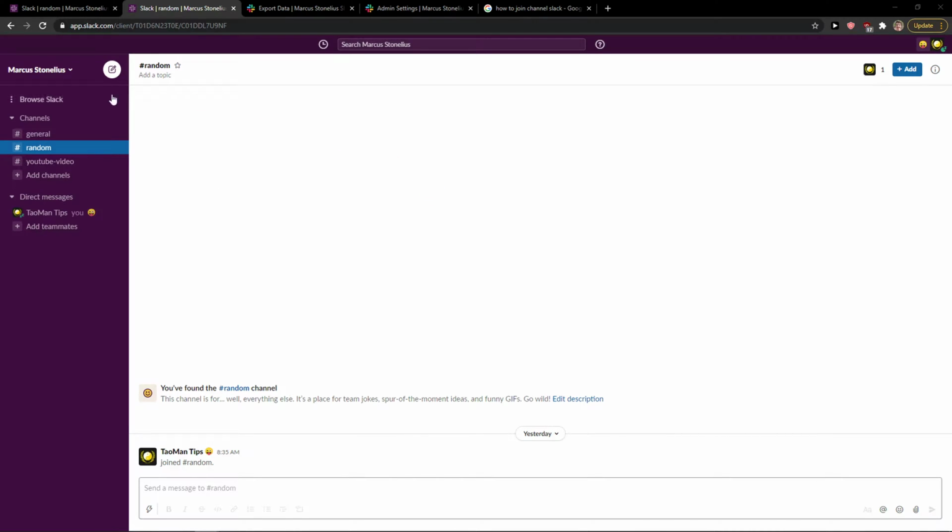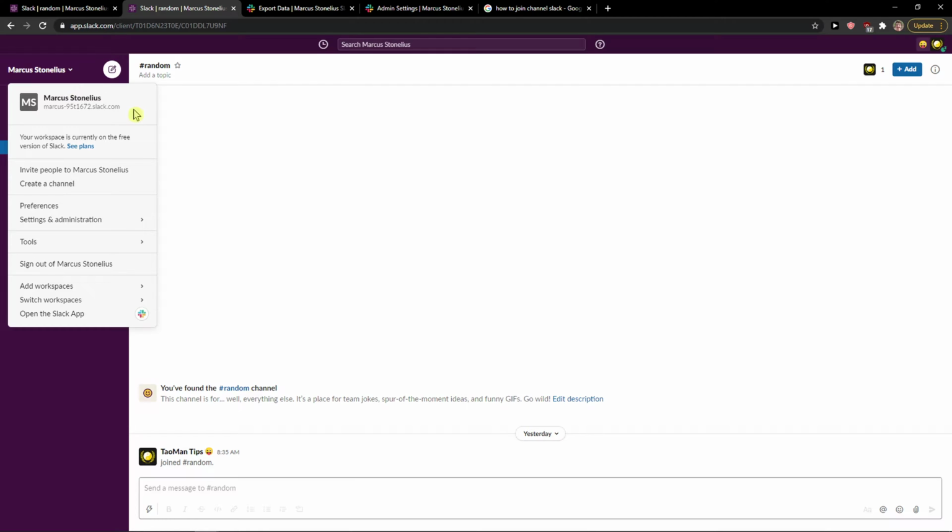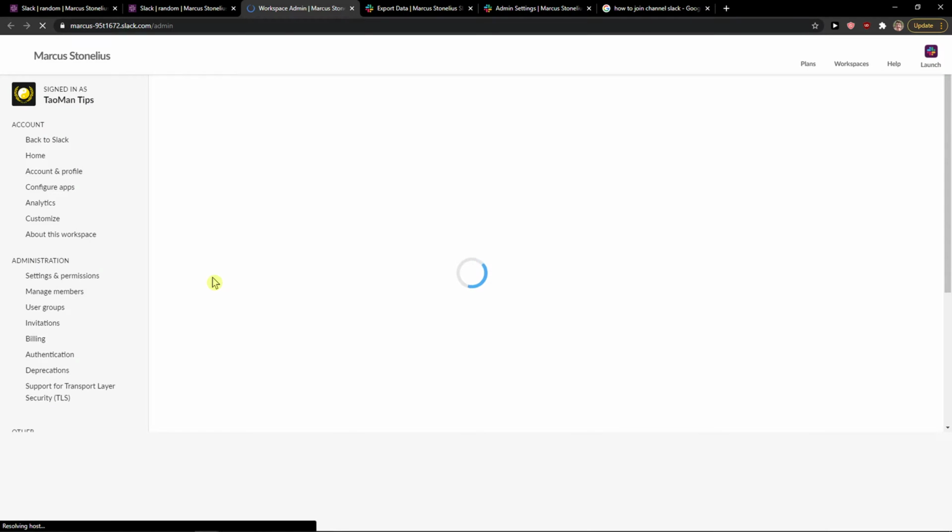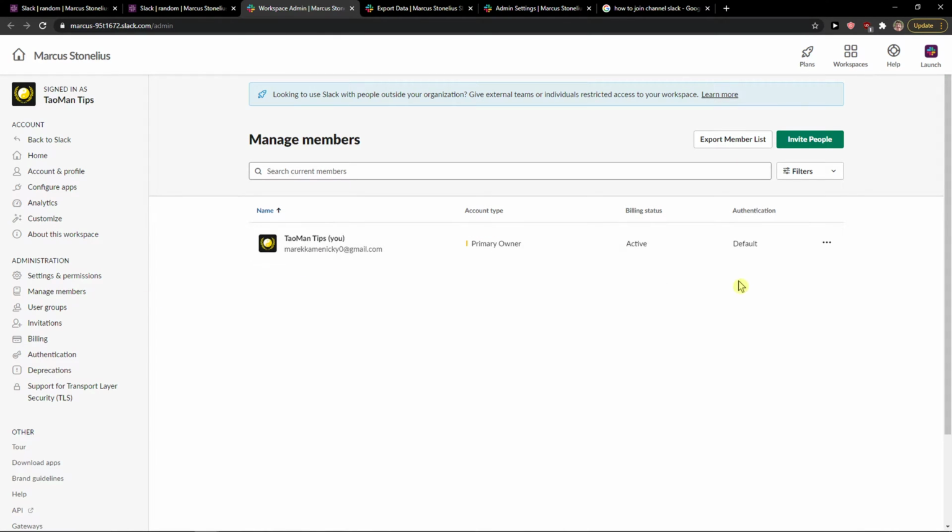The first thing that you want to do is go right top corner, and when you're going to be here, go to settings and administration, left top corner, I'm sorry, click manage members, and right here you're going to see all the members here. And when you're going to like invite people, you can simply click three dots here and delete them. You're gonna see it right here. So this is how you can delete members.